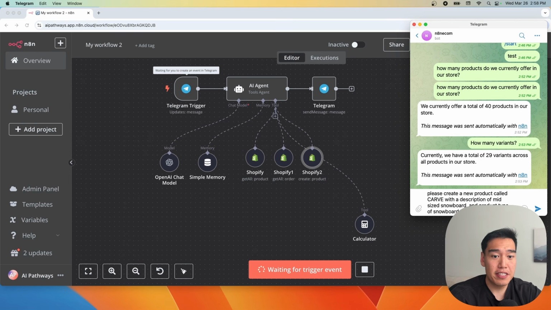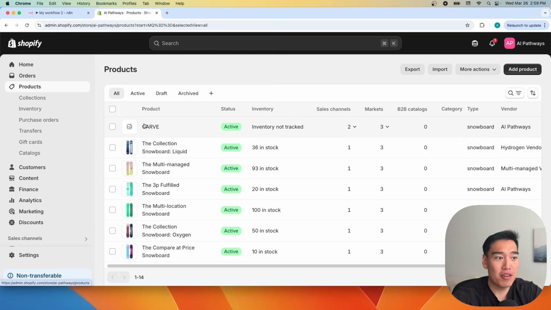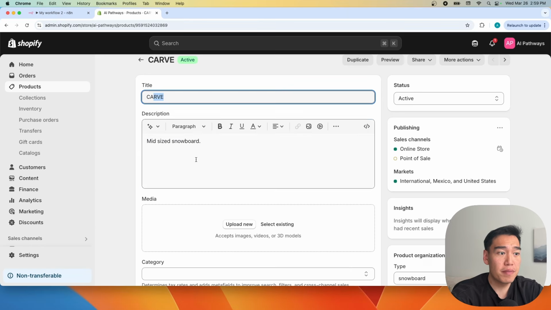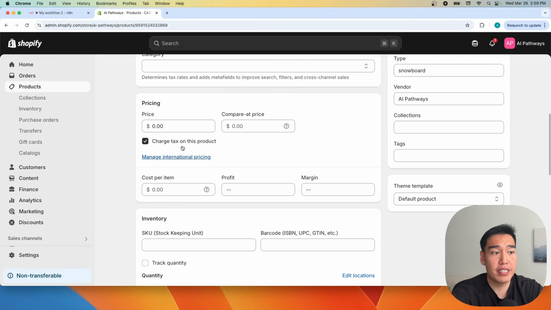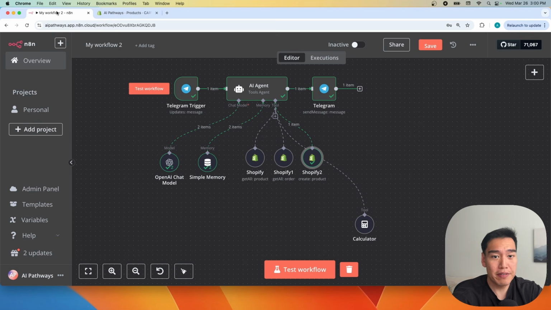So just to test out this new node, we can say to please create a new product called Carve, which is a mid-size snowboard and product type of snowboard. So we can see the description is now set to mid-size snowboard, product type snowboard, and the variants, they just added one variant, which is the default product. And just to show you that we have the product here, it's called Carve. We don't have an image because we didn't set that in the model. But if we click into it, we can see the title's proper, we have the description, and then we have the type below.